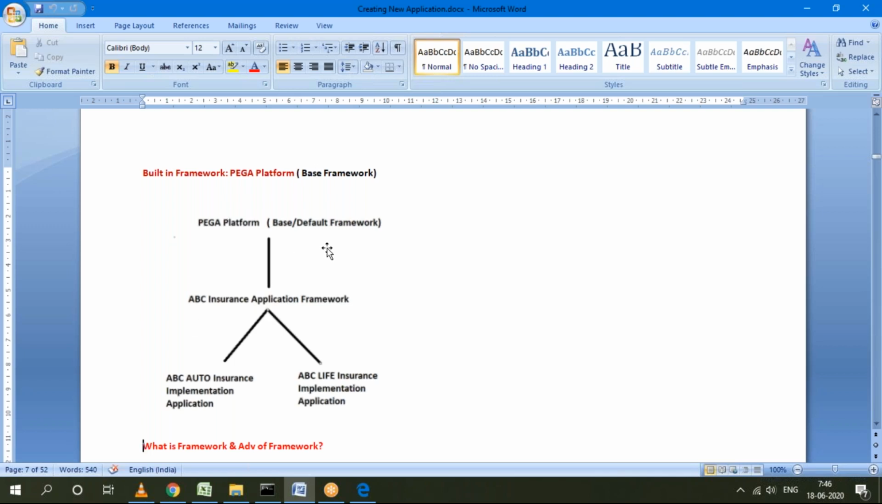So this structure will be common. We already have this structure. I need to create this user-defined framework and one implementation. That is today's session, which we are going to deal with.